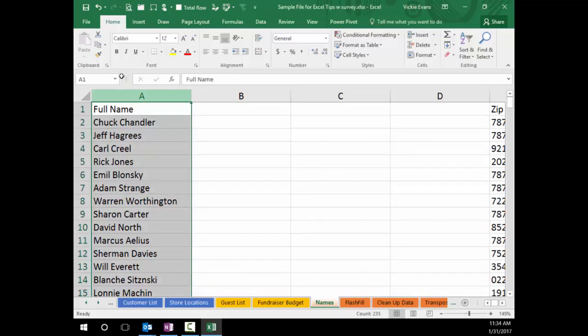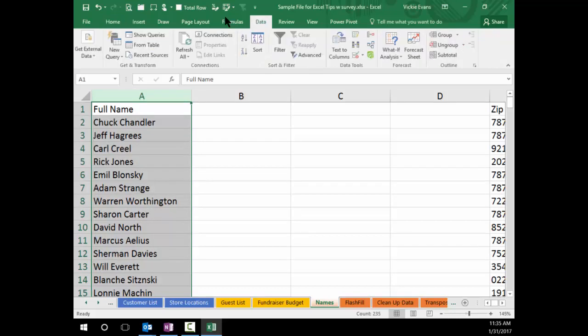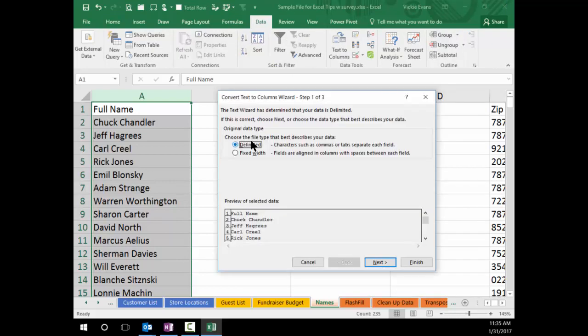My next step is to highlight column A. We're going to use a feature called text to columns. So I'm going to go to the data tab and click text to columns. There's three questions you're going to answer. The first one is what is the original data type. In most cases, probably 98% of the time, you're going to pick delimited. It just means that there's something that you can identify that's separating the first and last name.